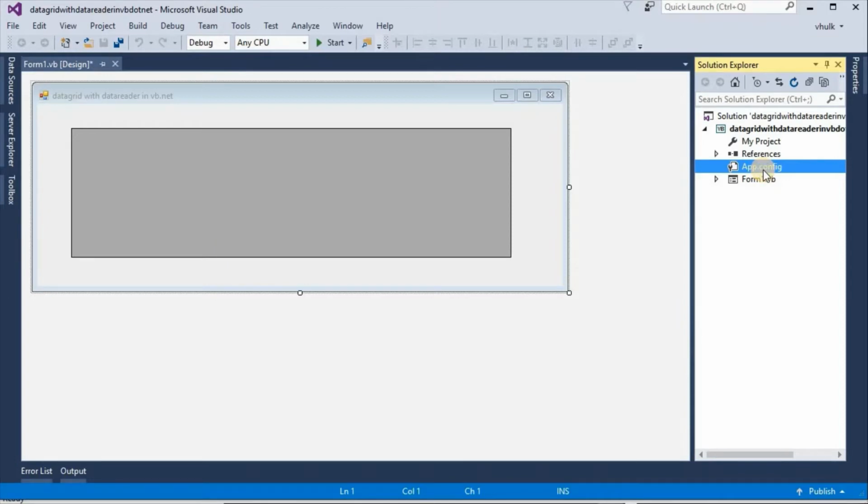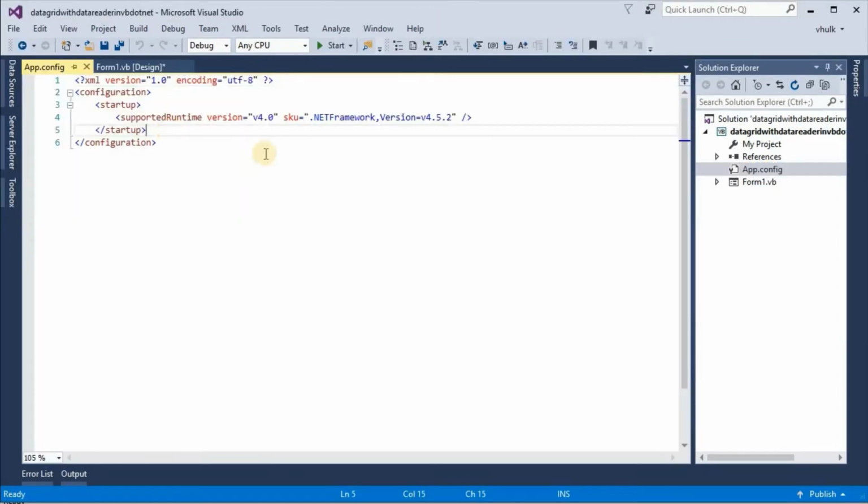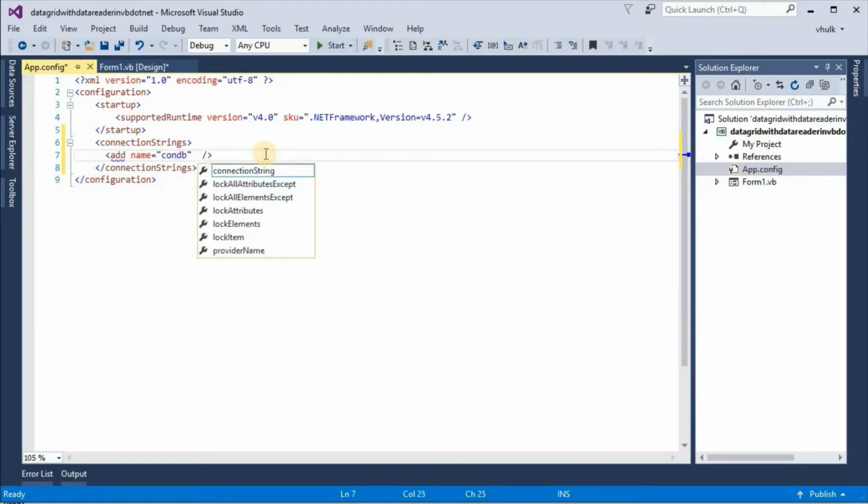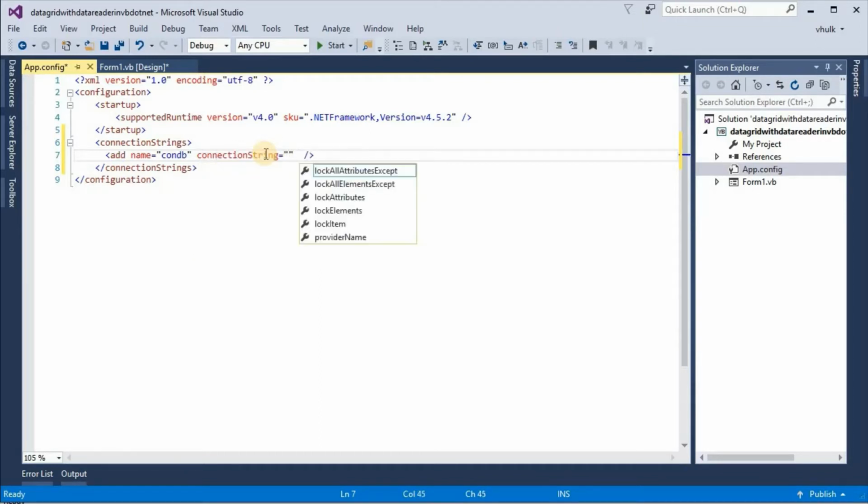App config. In app config, connection strings, then add name, conDB, then connection strings, provider name, system.data.sqlclient.